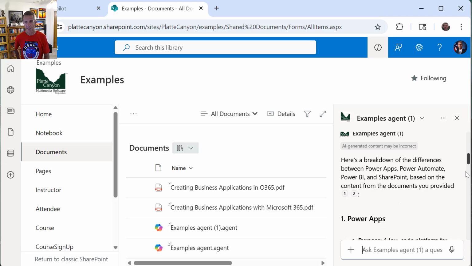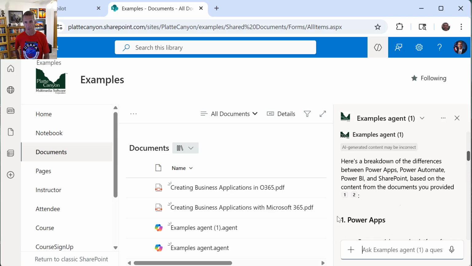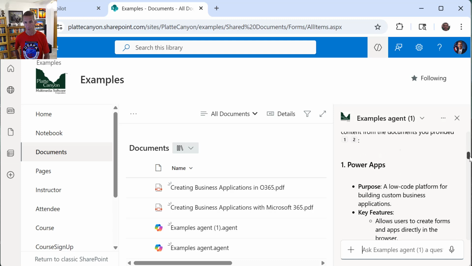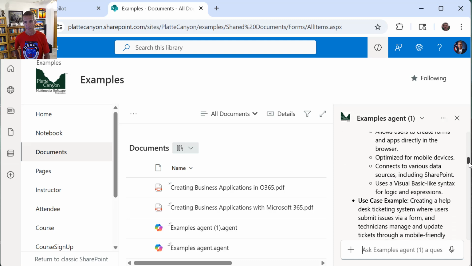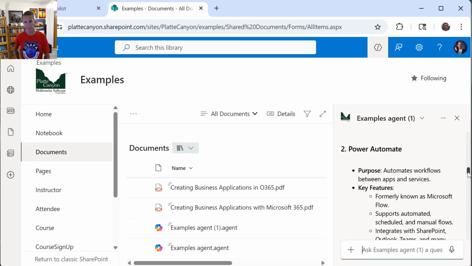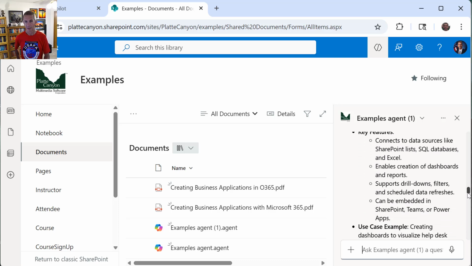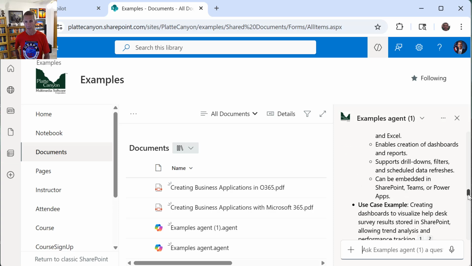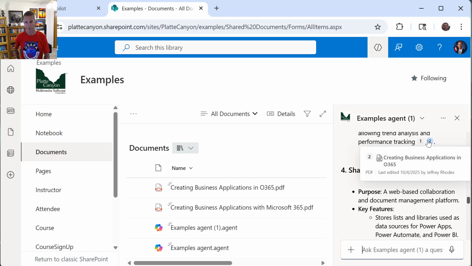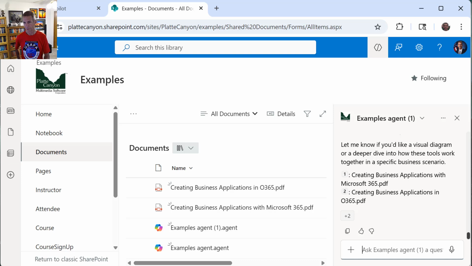And it says, here's a breakdown, Power Apps, and notice it has the two references. One is one of the books, and one is the other. So creating a help desk ticketing, automate flows for Power Automate, Power BI, and so forth. And again, if I click those, that's the Office 365, and then that's the Microsoft one. It gives us a nice little table and so forth.